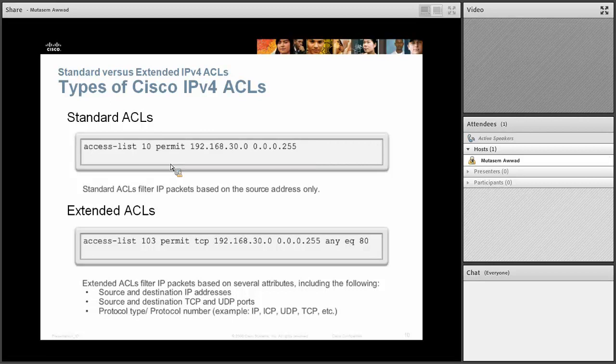An extended list not only checks the source IP address of the packet that's coming in, but here's the source IP address and here's the destination IP address. "Any" means anywhere, any destination. It doesn't matter what your destination IP address is. And you're trying to do port 80, which means HTTP. So this is allowing anybody whose IP address starts with 192.168.30 going anywhere trying to do HTTP, which is port 80. So this is the extended, which allows more flexibility and is more precise in filtering packets.